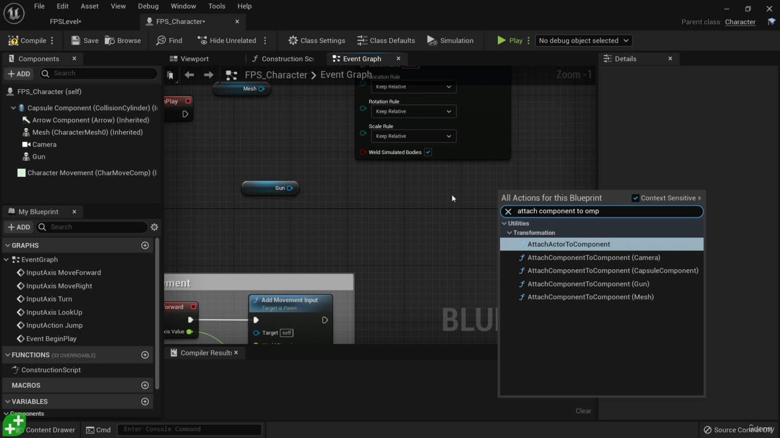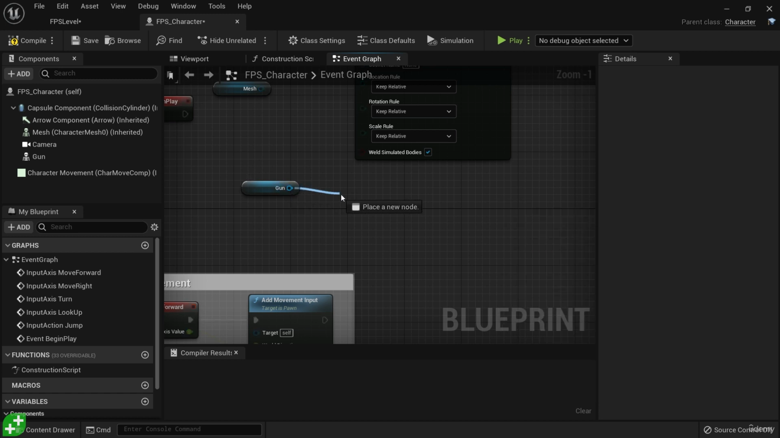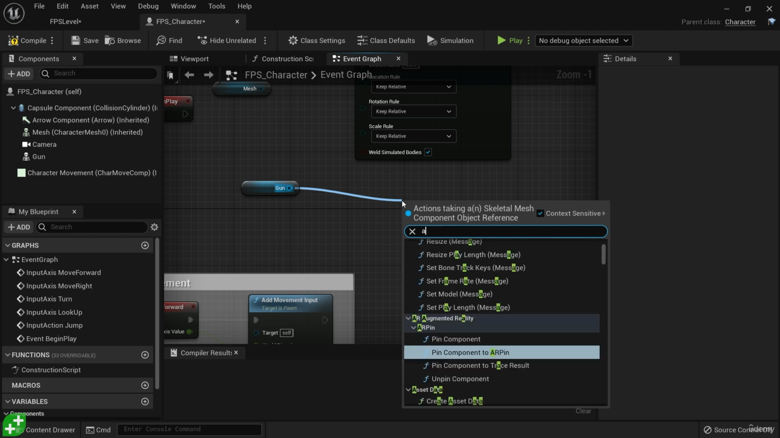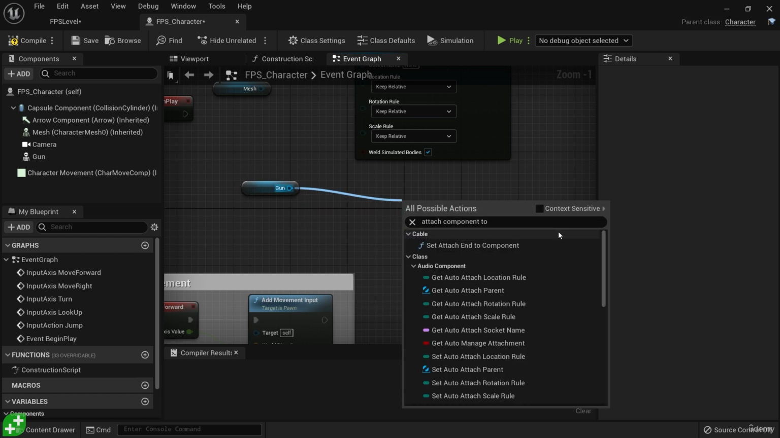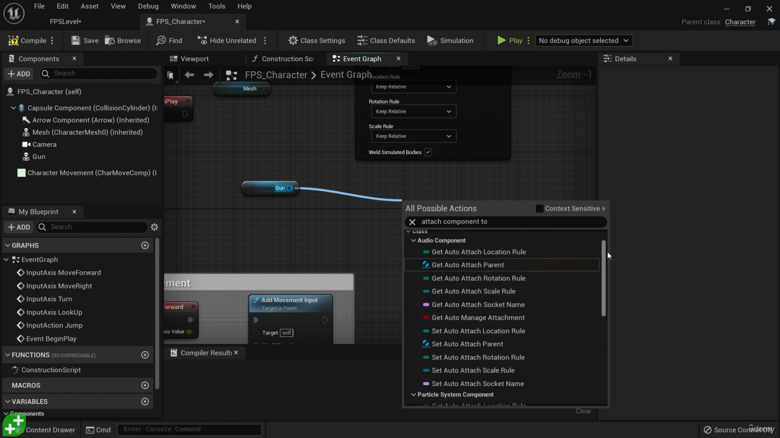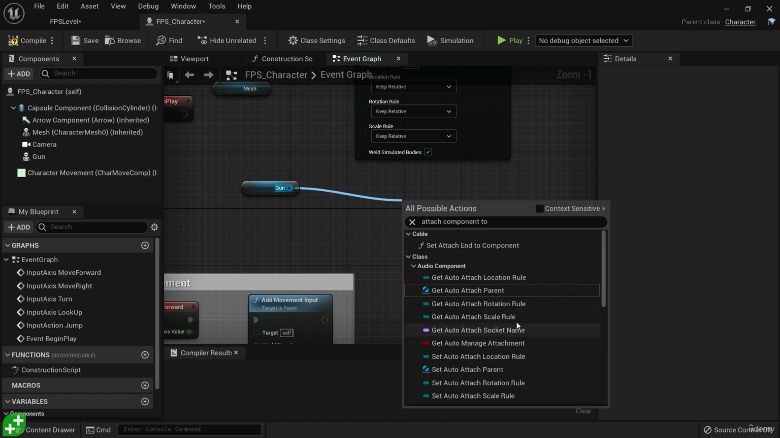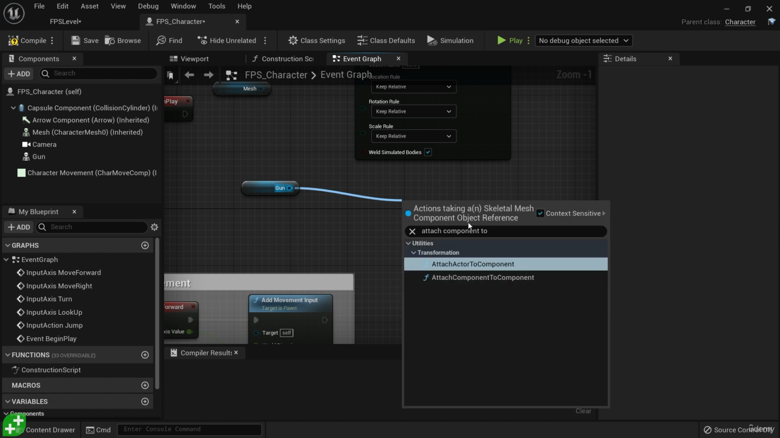When I'm just right-clicking in the graph without anything selected, the pop-up is going to show me anything that it thinks is valid. But when I drag off of the gun node and type the same thing, it's only showing me what it thinks is related to that thing I dragged off. Now, you can uncheck context sensitive, and now it'll show me everything that it finds. So that's a little nuance that you'll get used to when searching for and adding nodes here in the Blueprint Editor.